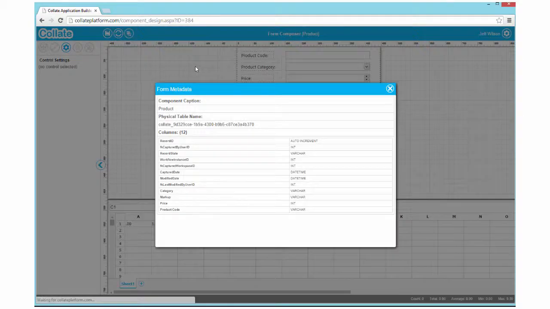You'll notice that the metadata hasn't changed because the labels do not write to the database, so we have the exact same column still in the database.